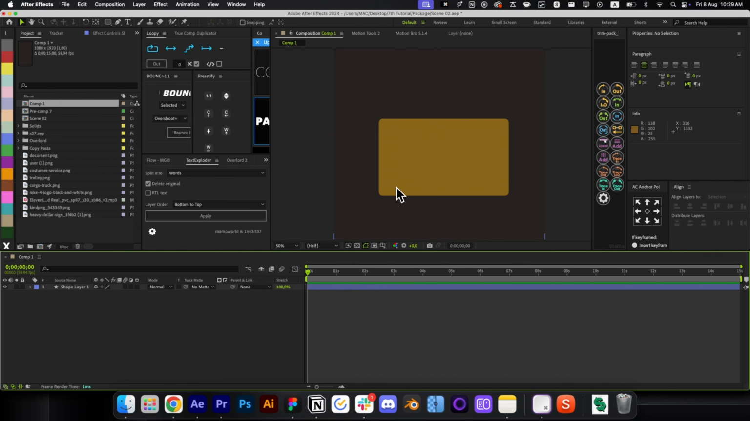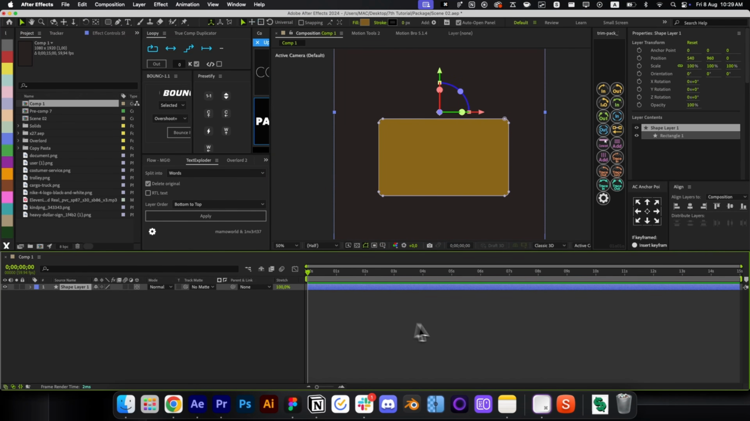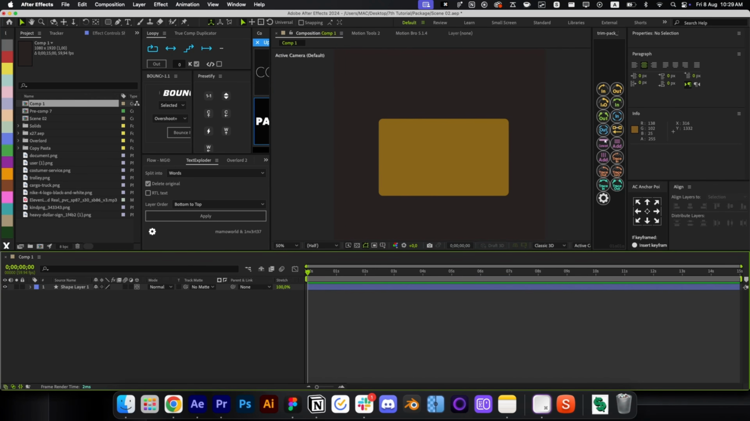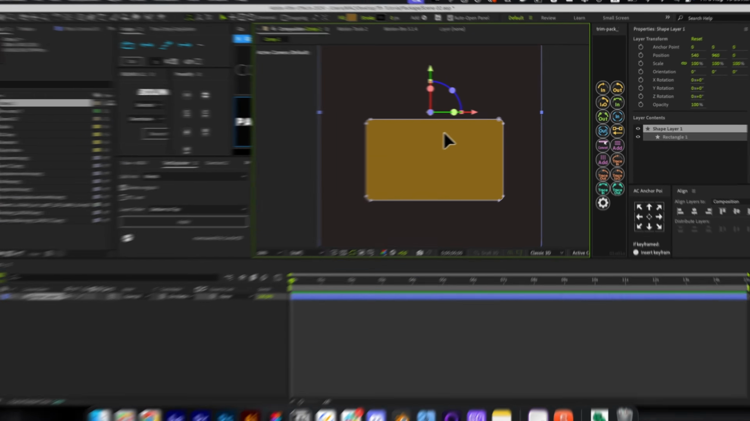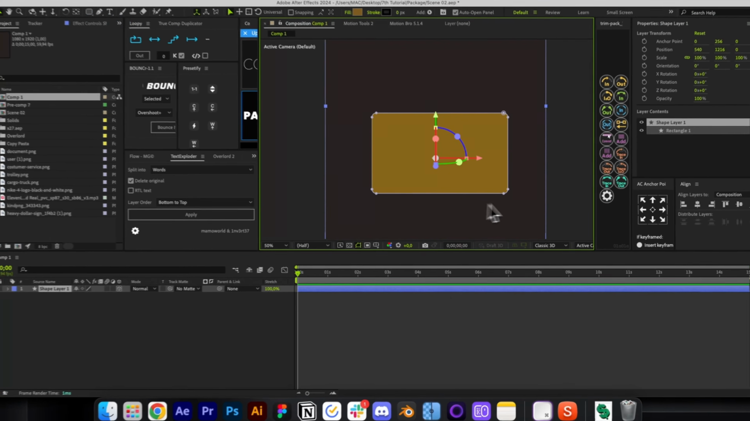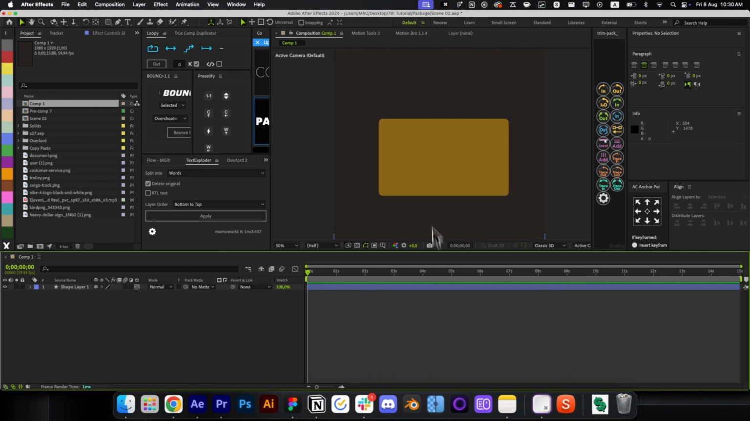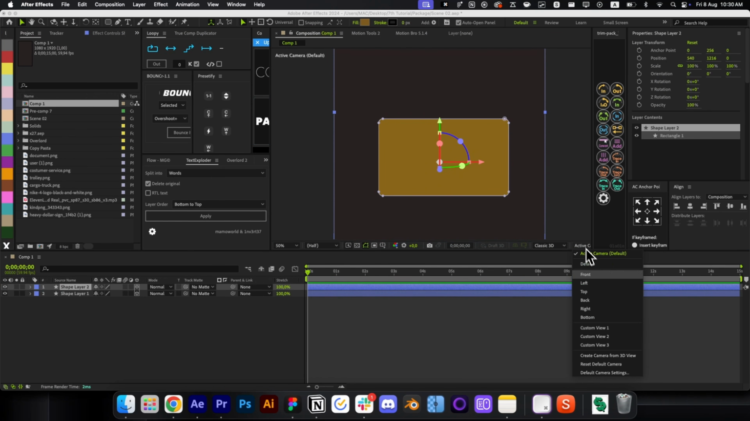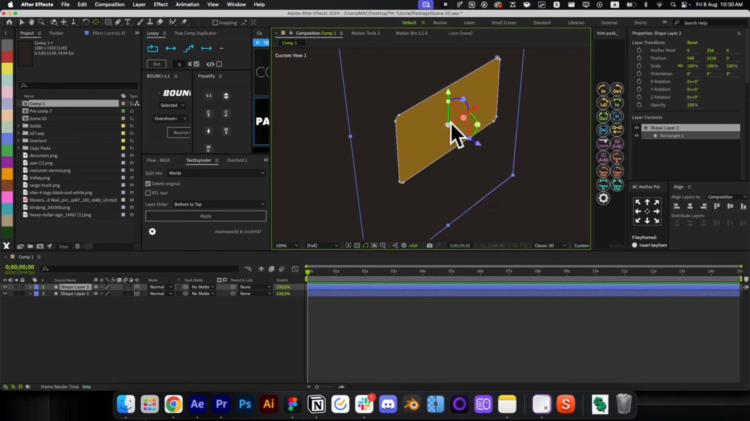Then select the shape and make sure to enable the 3D option here. And make sure our view is classic 3D. You can select it, then hit Y on the keyboard, then move the anchor point to the center here. Select the first shape and hit Ctrl D to duplicate it. Move from the active camera view to custom view.